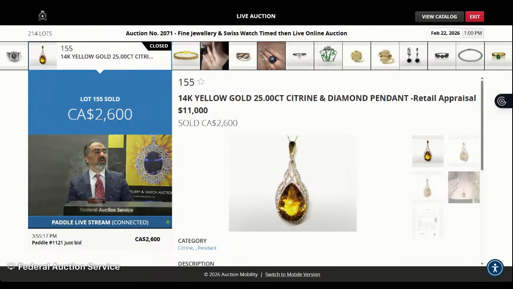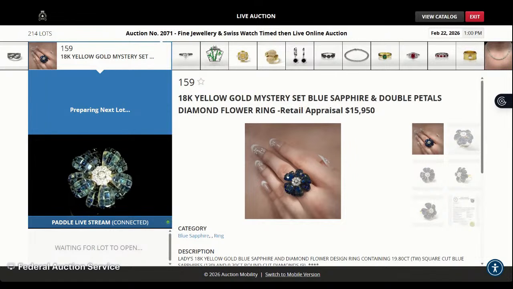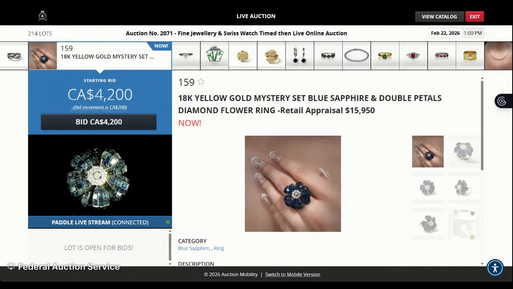159. Lot 159 coming up. So here we have a very rare item, an 18K yellow gold, blue sapphire diamond flower design ring. This is called a mystery setting. You've got the petals of the flower, which are curved, and they're all set with sapphires. And you don't see any of the gold work from above. It's all underneath.